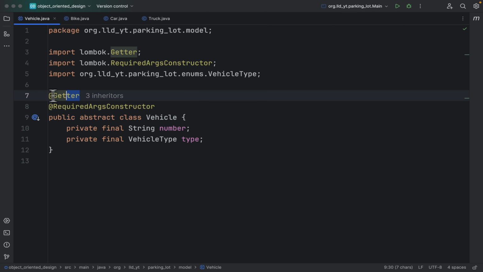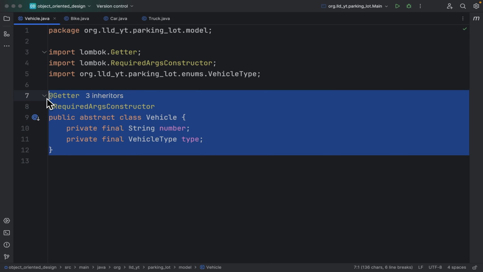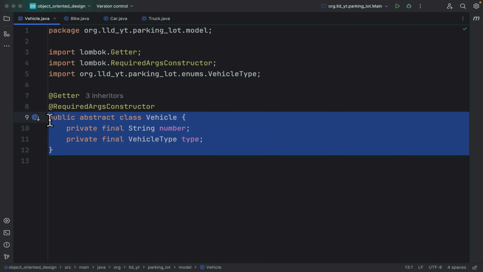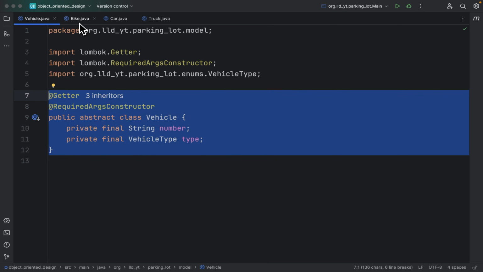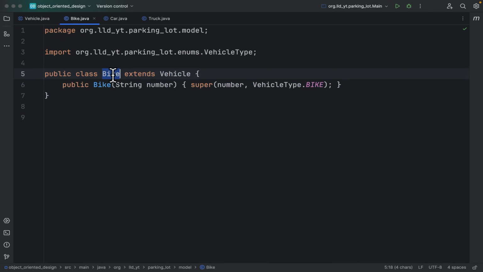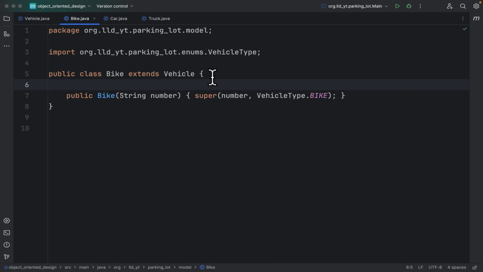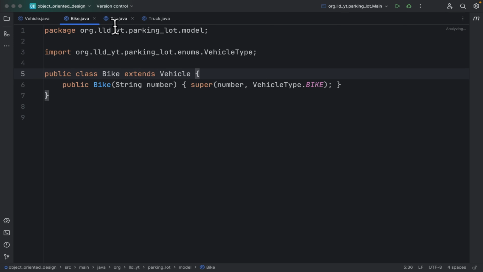And by the way, I'm using the Lombok annotation in order to create the constructor and getters. That's the reason why all of my classes are very short in length. Then we have the bike, which will extend the vehicle. In future, if there is some attribute related to bike, you can come here and add that attribute in this bike class. Similarly, we have car and truck class as well.